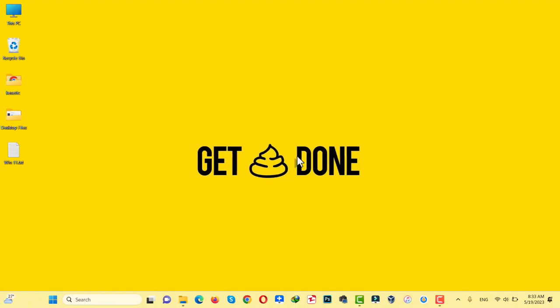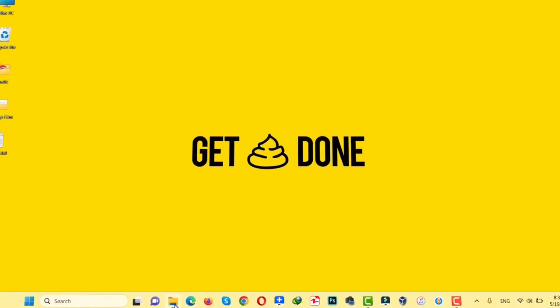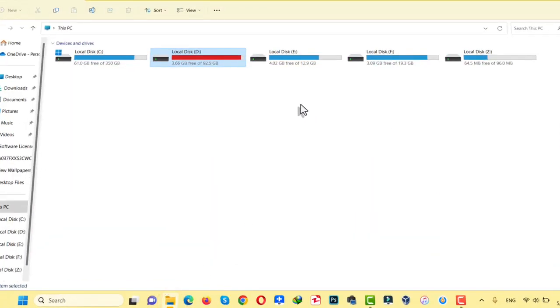As you can see here, I have a USB drive. When I connect it to my computer, it detects it, but when I go to File Explorer, it doesn't show up here. So our first method is updating or uninstalling the drivers.